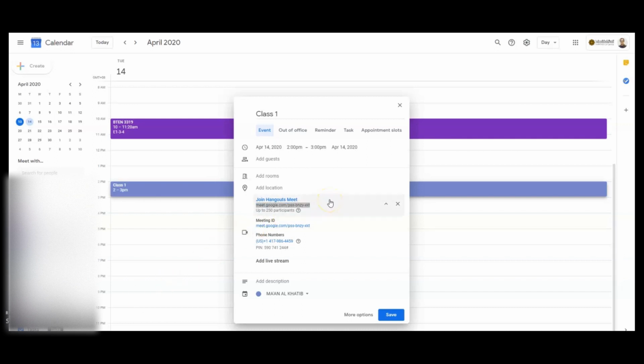However, for the lecturer, you don't have to copy and paste this code, as it will be saved in the Google Calendar. You can just click on it and it will automatically open the Google Meet web page where you can start the meeting immediately.